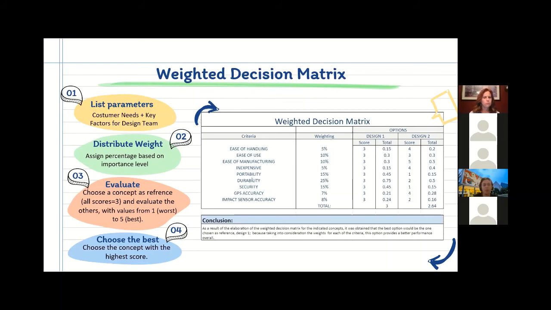And then we have to distribute the weight of those needs or of those criteria, so that in total we have 100%. And here we have, for example, 5% for ease of handling. For security, we have 15%. For durability, we have 25%. Finally, we have the evaluation.